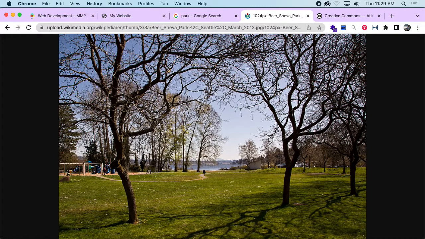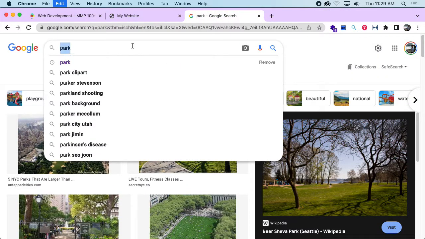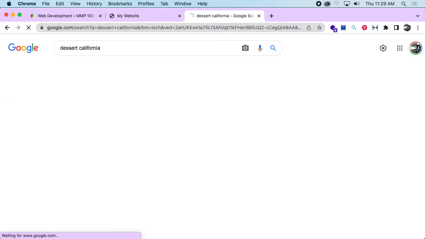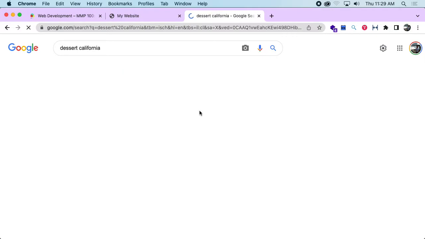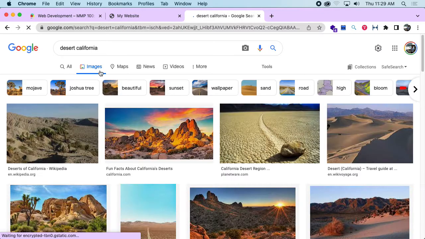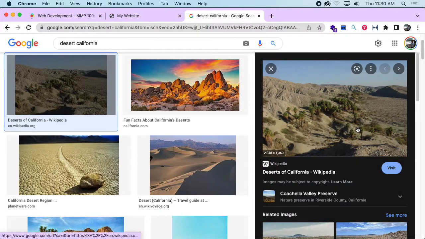Okay, one more image to go. This one is for the desert. And this one can be in California, so I'm going to put California in there. And we're going to do Creative Commons license. Oh, and desert with one S, not two S's. And let's see. That's pretty cool, this first image from Wikipedia. I'll just go with this one.